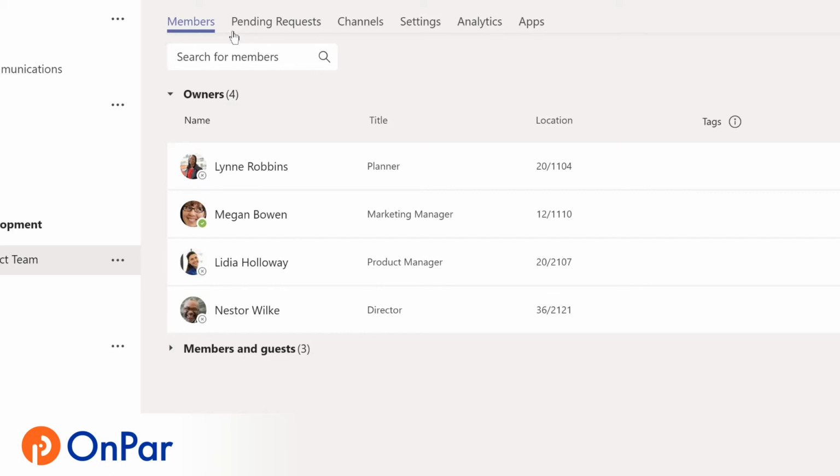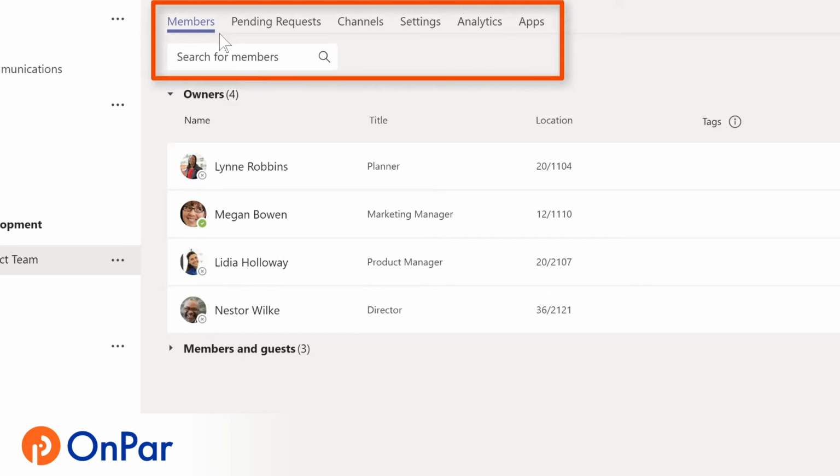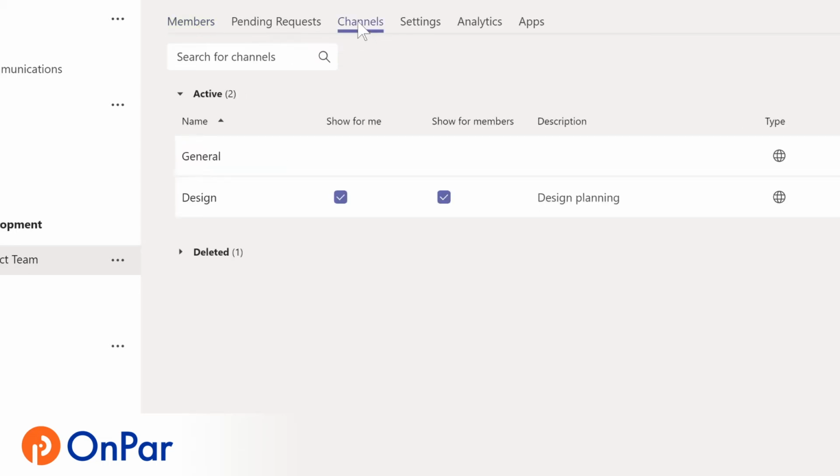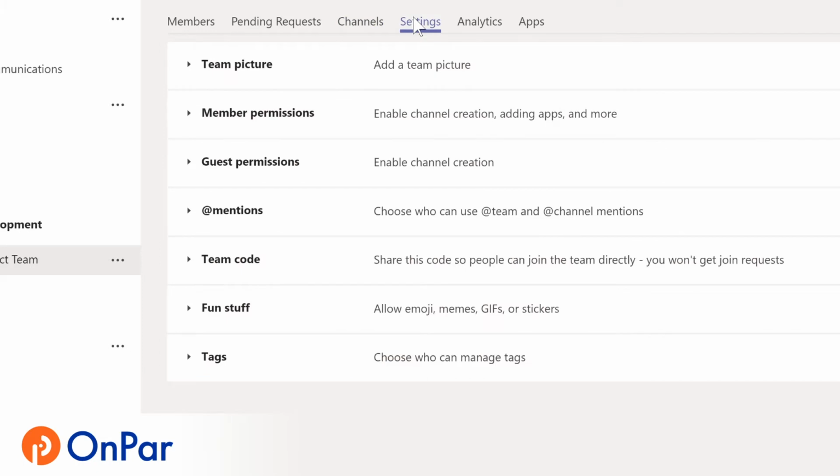Notice the other options that are available here. Not only managing the members, that is to remove them, change their status to edit them, but also pending requests to join the team, an overview of the channels within the team, and a variety of other settings.